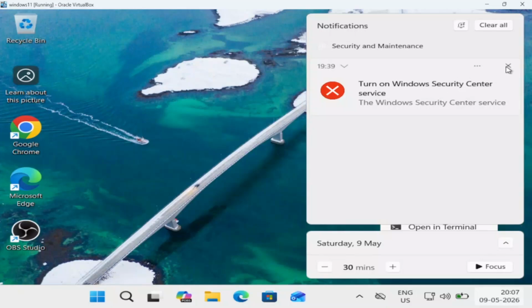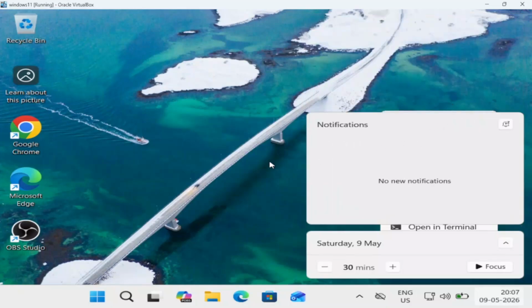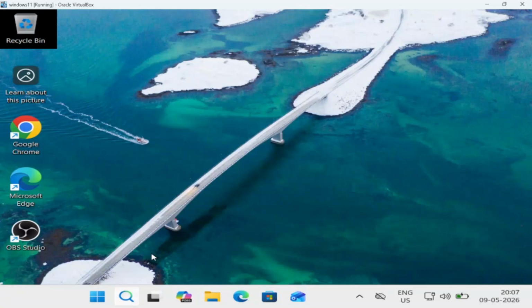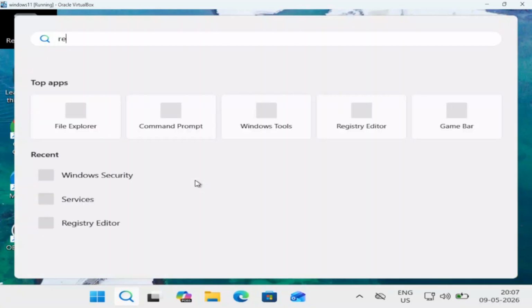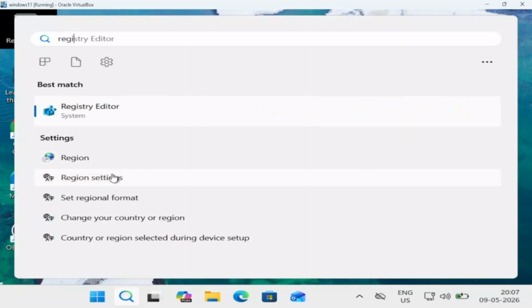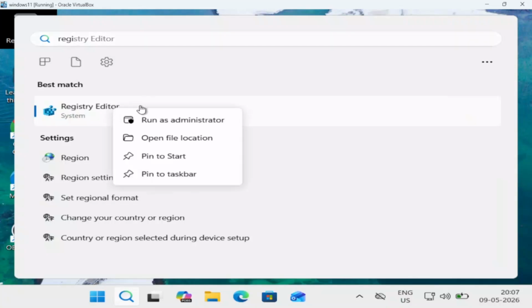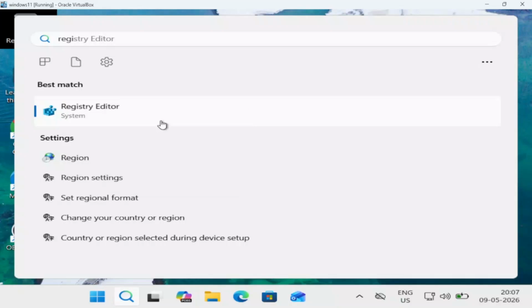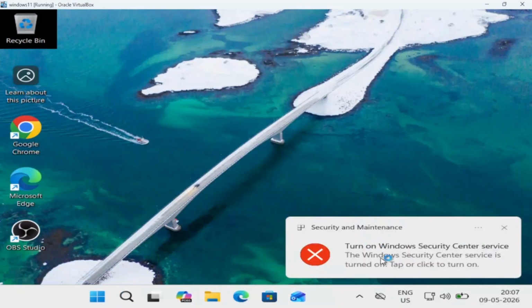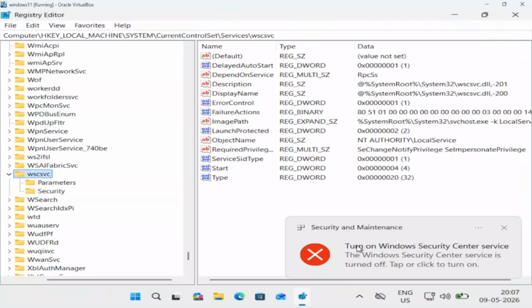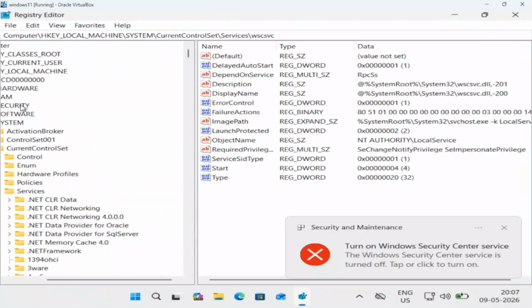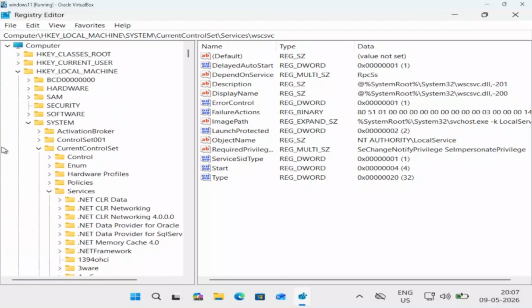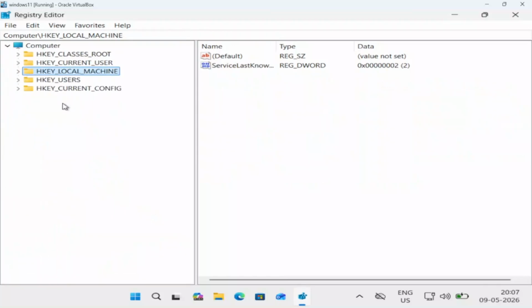So you can cross that out and open your registry editor and follow the steps carefully so that you don't miss any important step in this video. Just run it as administrator once you open the registry editor. As you can see here, it is coming up automatically, and I'm closing this path so that you can follow step by step here.